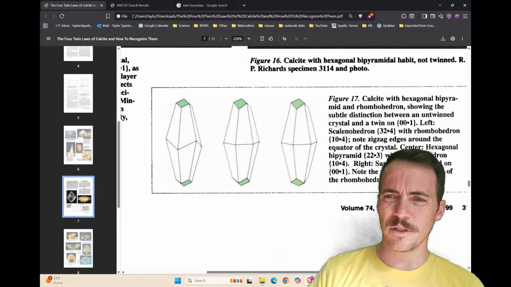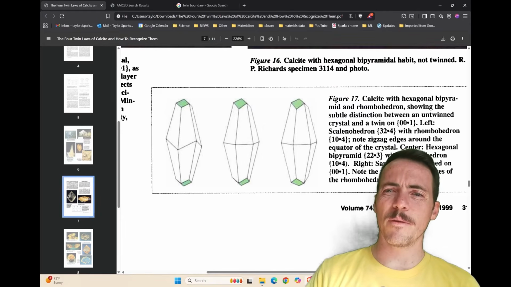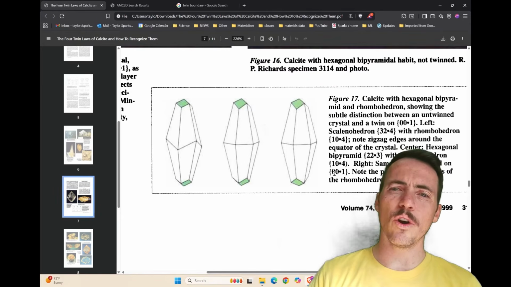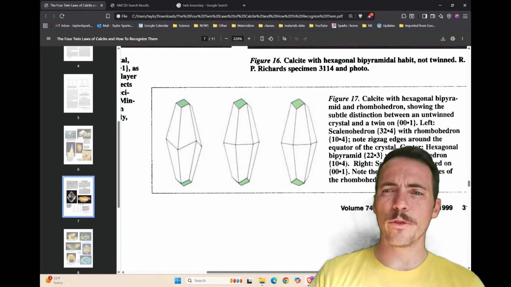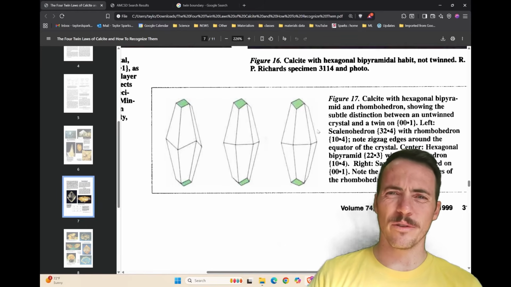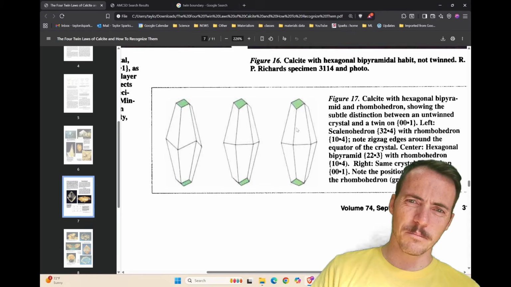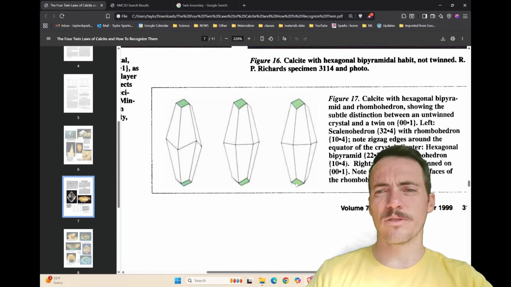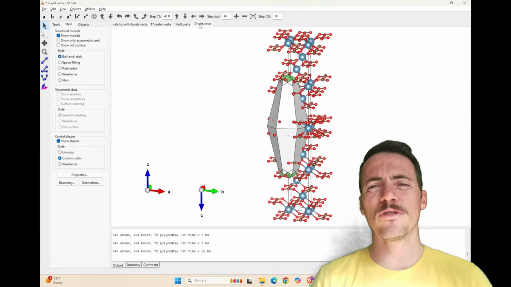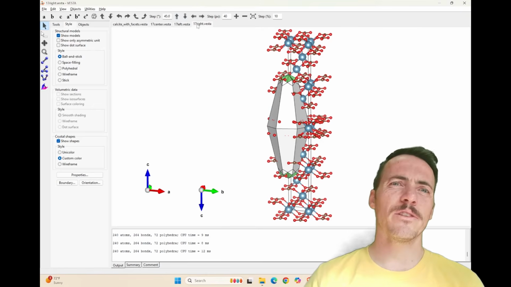And so they show that here. In this last image it says, okay, the right hand is the same crystal, but now with twinning on the 001 plane. Note the positions of the faces of the rhombohedron, green, right? So this green is mirror symmetry to that green. So let's try and create that one. Okay, this one's trickier. It is harder to do. Here's how we went about doing it.